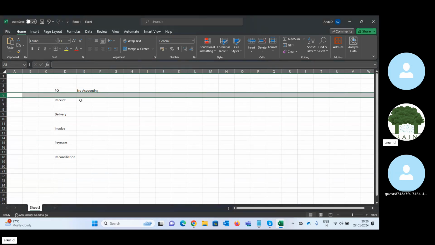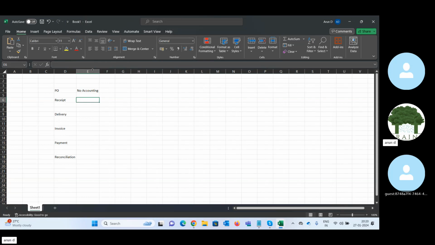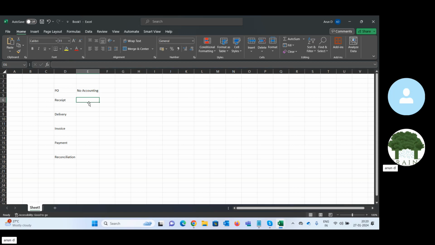Now when I receive the item in my inventory, or probably the item has arrived at my gate, I will have to create the receipt. When I create this receipt entry, there is another module called costing, wherein this particular transaction will be accounted. The accounting entry for this receipt would be your receiving account on the debit side, and then the accrual account on the credit side, the AP accrual.